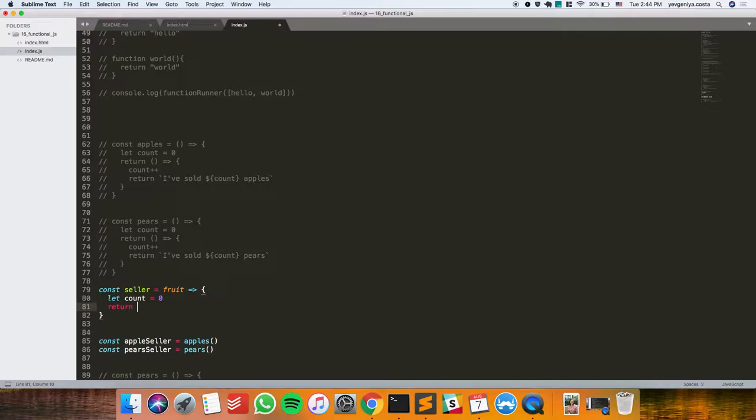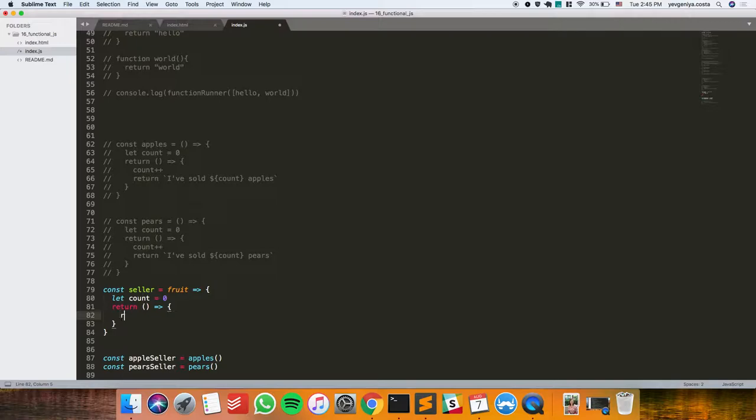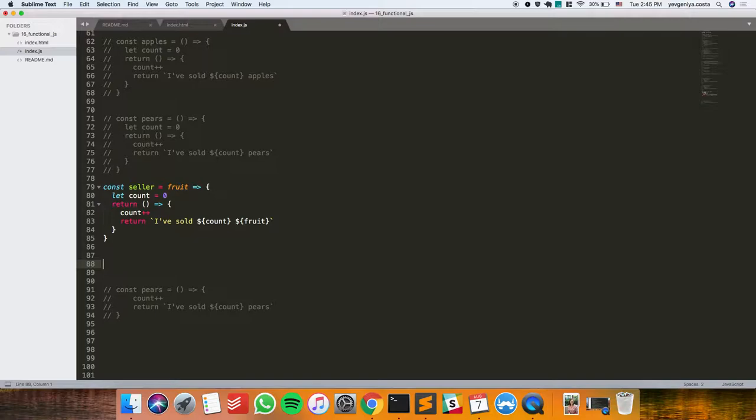But we want a closure. Yeah, but if it's the same location, it's the same. Right, so we're returning another function. And here we're returning count plus plus. I've sold count fruit. And we do need to increment our count. Good point. So, what's your question, Marlon? Well, that can work if we're going to consistently only sell one type of fruit, but we need it. Do we?